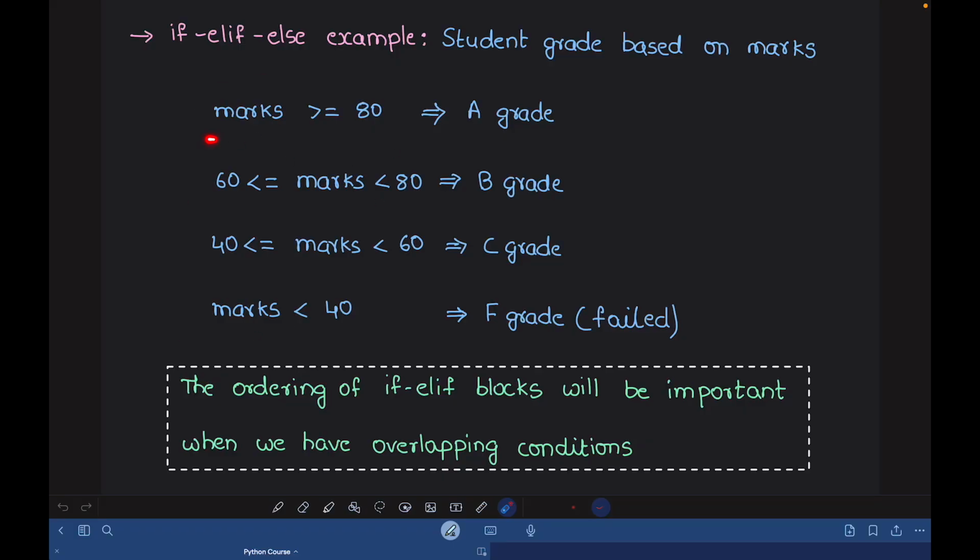If the marks are greater than or equal to 80, student is given A grade. Else if marks are greater than or equal to 60 but less than 80, the grade is B. Else if marks are greater than or equal to 40 and less than 60, the grade is C. And finally, if marks are less than 40, the student has failed the exam, and so you will give F grade. Now let's see how to implement this logic in a Python program.